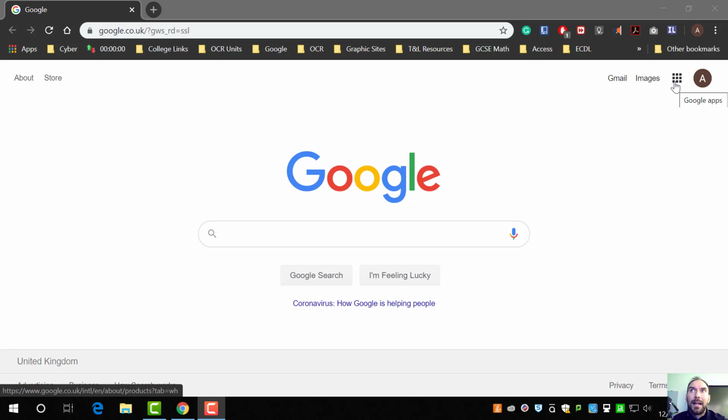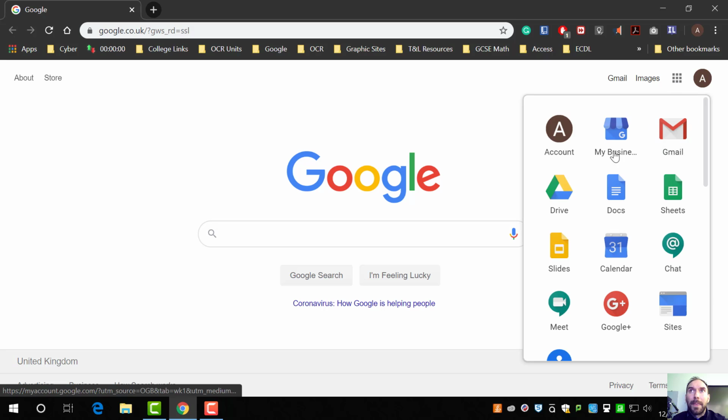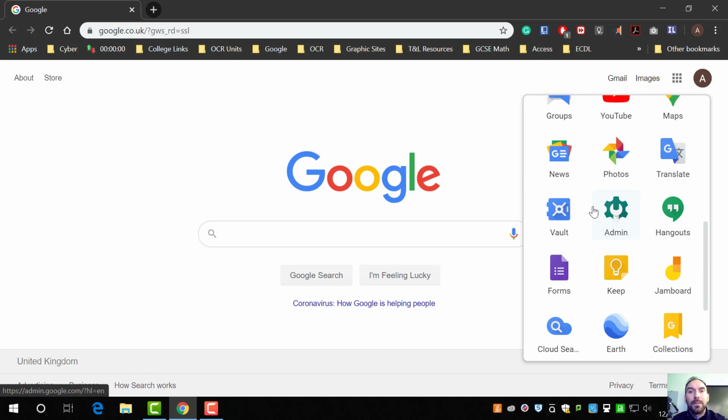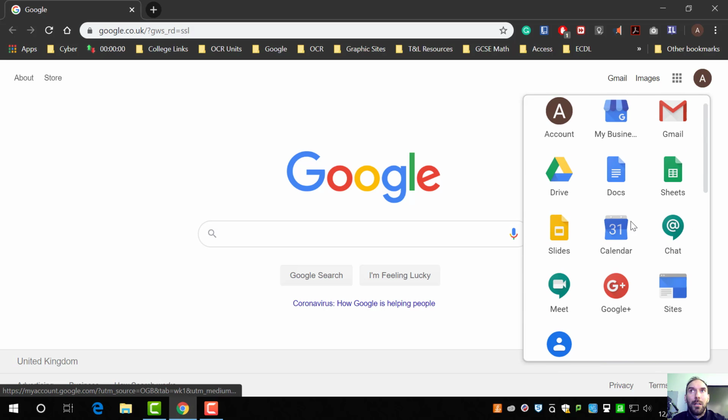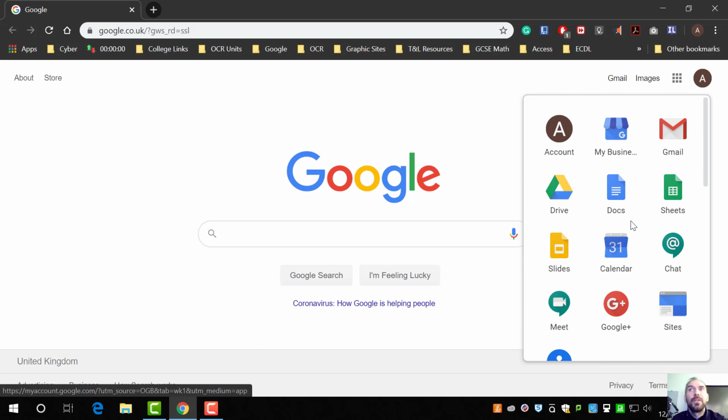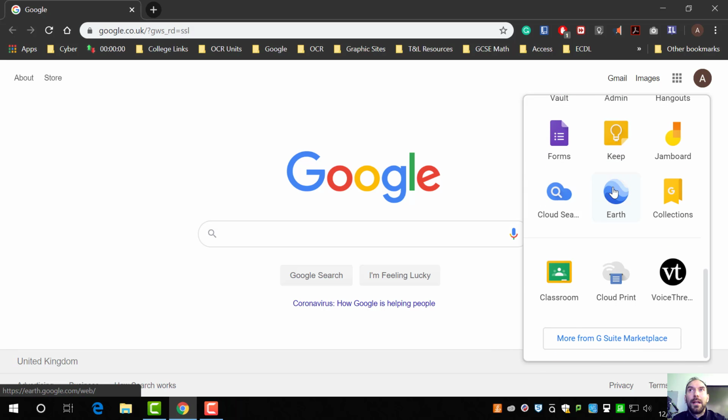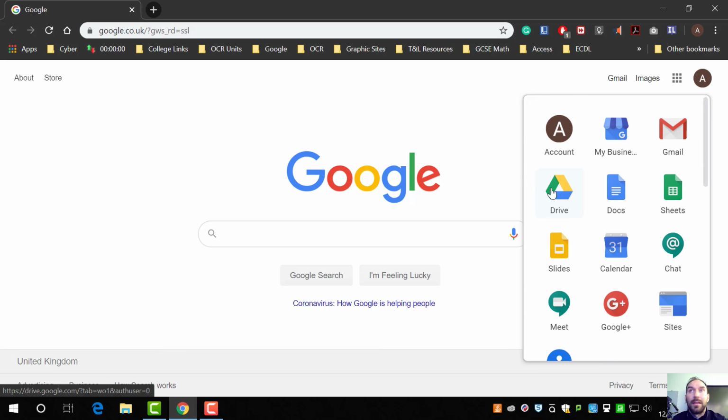So if I click on these 9 squares, this grid or waffle, you can see that you've got different tools. What's in here might be slightly different for you, depending on your administrative privileges, but what I want to show you first is this area here. Now this is Google Drive.